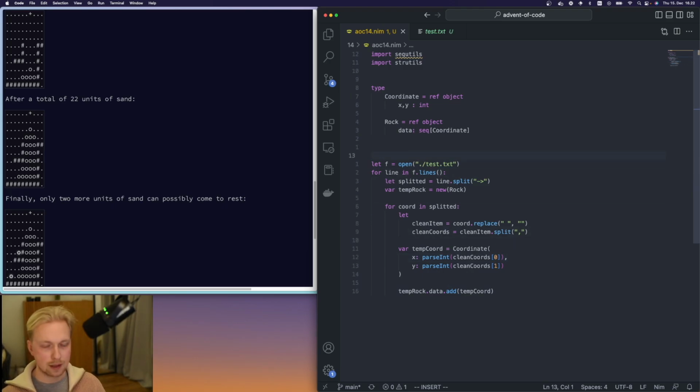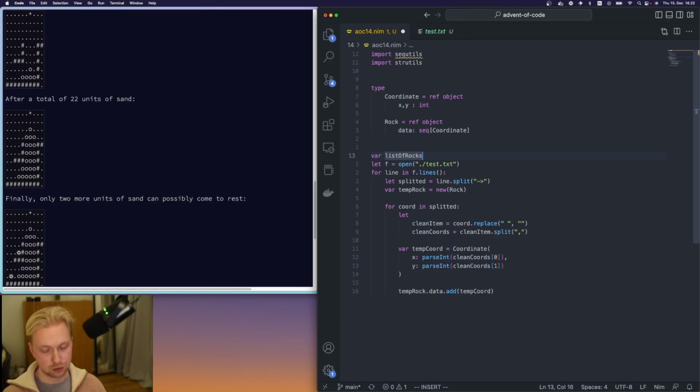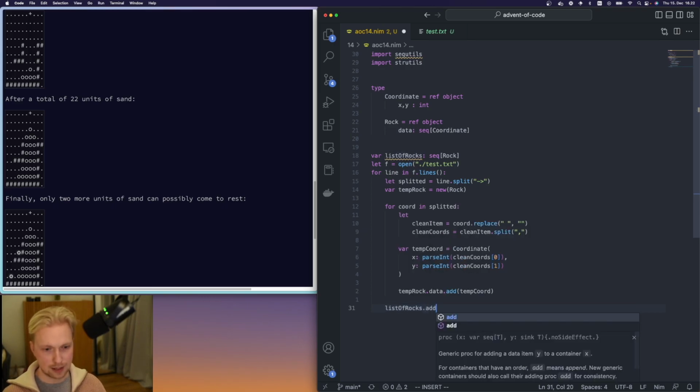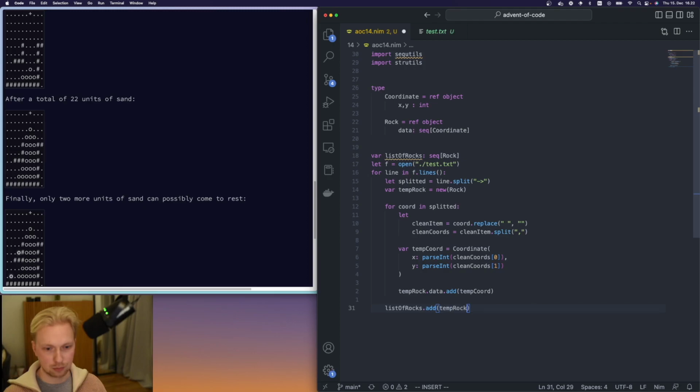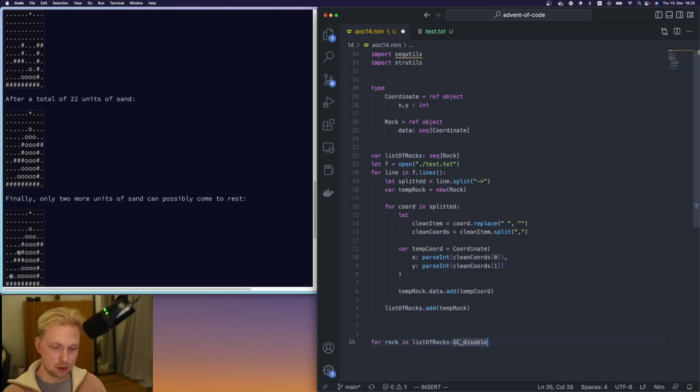So like that, and then we want to have var list of rocks. It's just a sequence of rock. And then we can do here in the outer loop, list of rocks.add temp rock, like that. So now for rock in list of rocks, echo rock, and that should give an error because we haven't implemented our special printing functions. So I'll quickly do that.